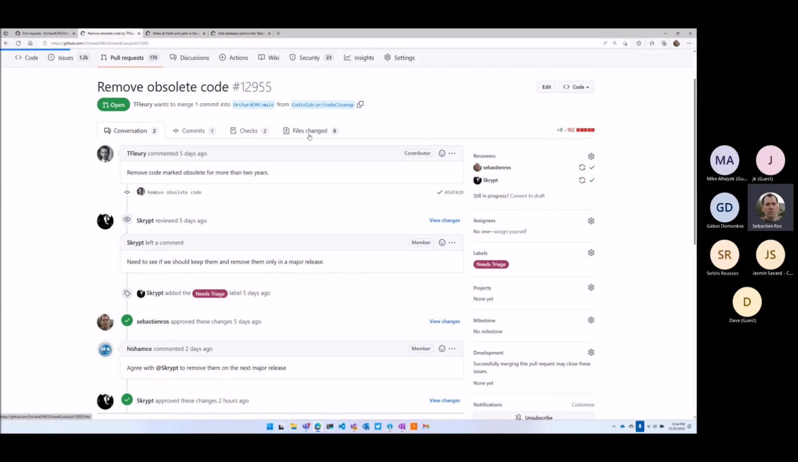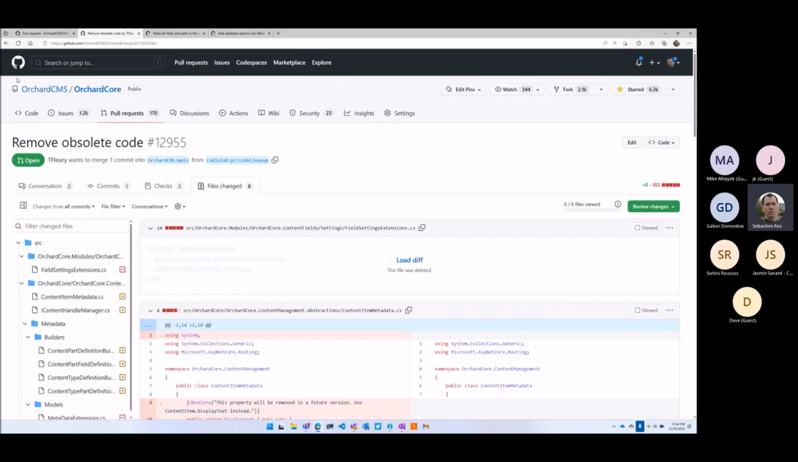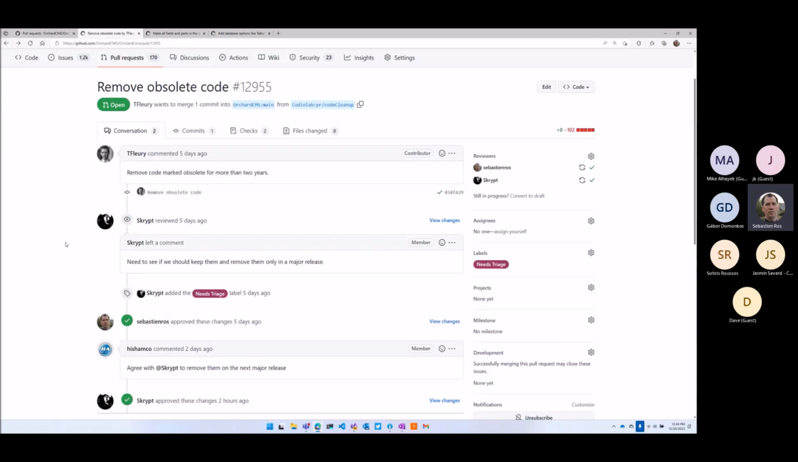This one is removing obsolete methods. So in theory, we should release it. We should do it, remove these obsolete methods on a major release.